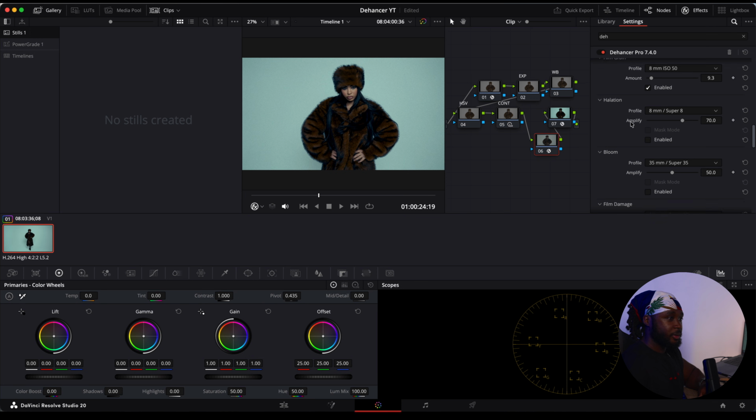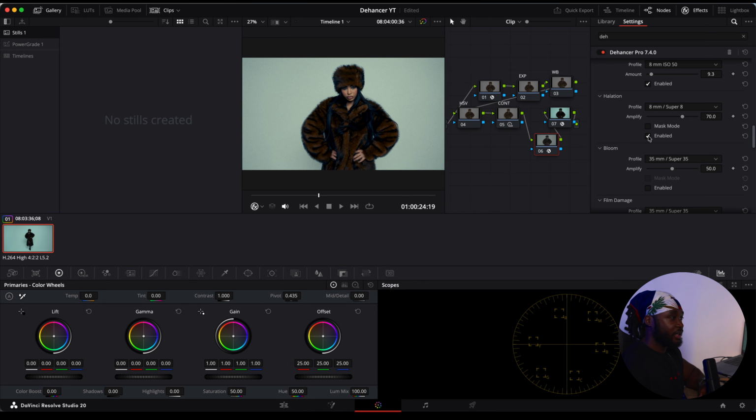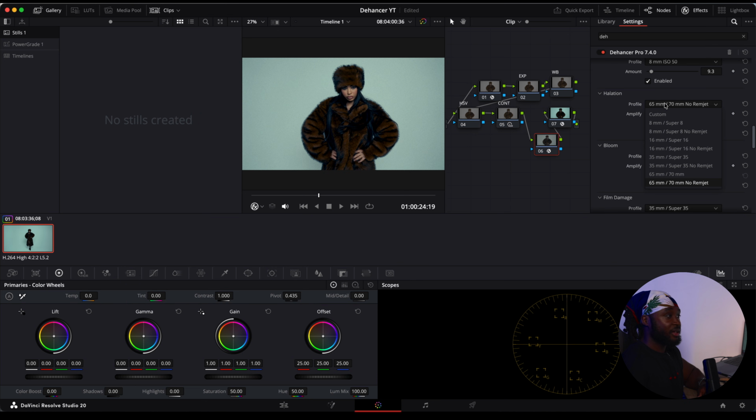So once you finish up with the film grain, there's the halation, and this brings back a little bit more warmth into the picture. And in Dehancer fashion, there's a lot of options all the way from 8mm to 65mm. So it just depends on what your vibe is. And I'm gonna go with a little 8mm Super 8 also. And you can also, if it's too much, bring it down, adjust it how you want to. So right now I'm just gonna put it at around 75-ish.